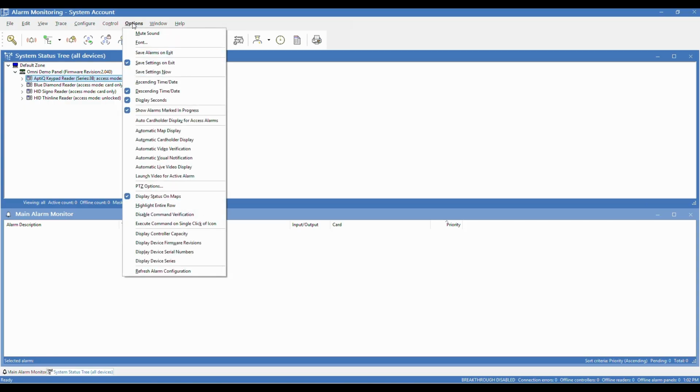There's a couple other options I like to point out. When you open this up for the first time, one of the things you're going to find is that all these automatic modes are turned on. I personally like to turn them all off. I do find them to be kind of obnoxious, but there are some times, for instance, if you're a full-time security person monitoring this system and you've got a dedicated monitor for this, then some of these would be advantageous. Maybe you want the automatic card holder display.